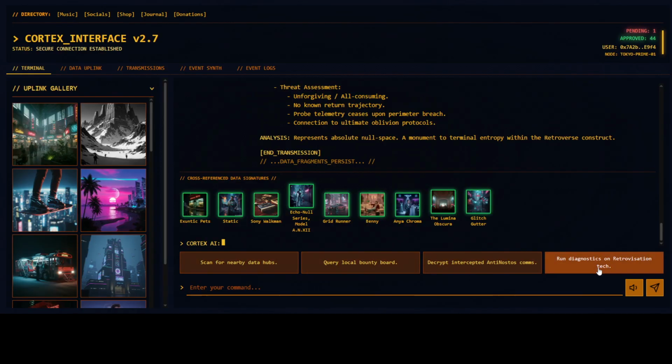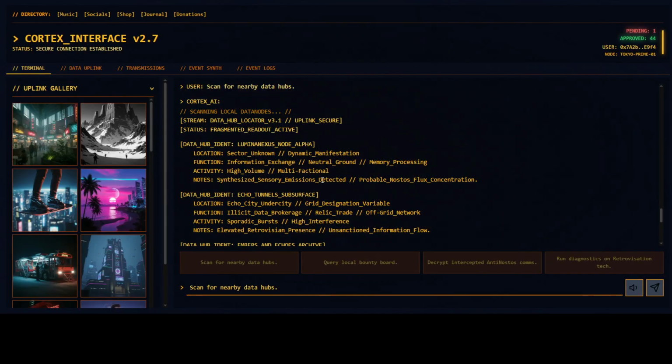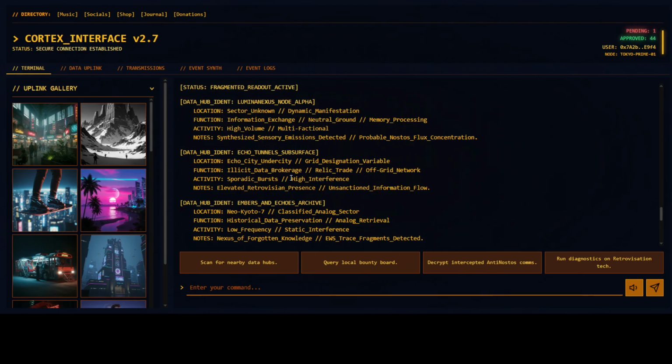These buttons down here scan for nearby data hubs. This is something that the AI kind of, it's been here from the beginning, and I'm still trying to figure out what to do with them, but I guess it gives you some lore here that you can explore if you want.